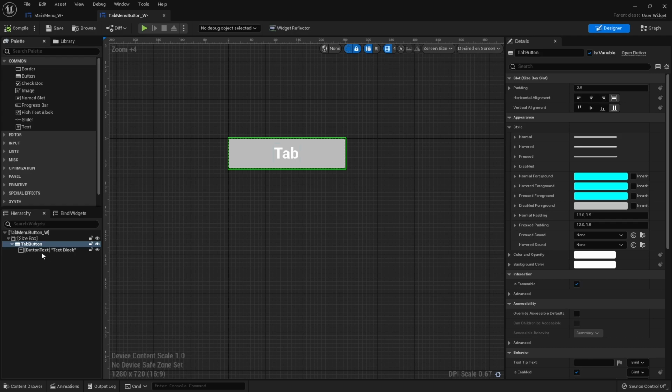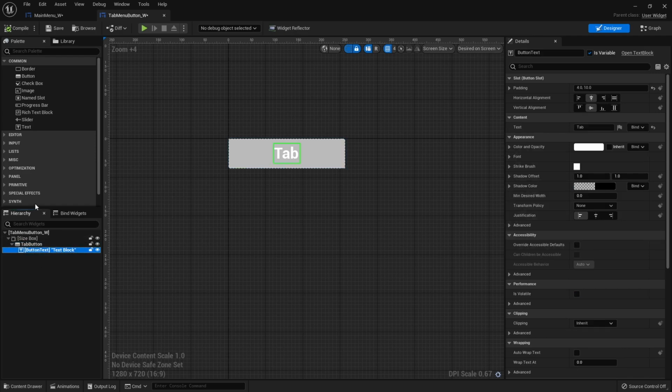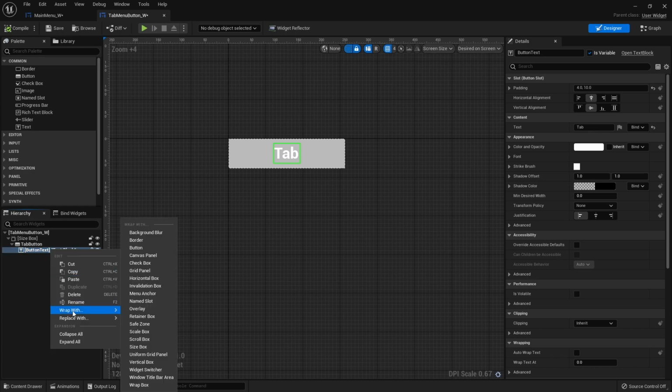So what I'm going to do in here is, the tab button is a singular panel, so it can only contain one item. However, that item can also contain other items. So I'm going to right click on my button text here and wrap with an overlay.